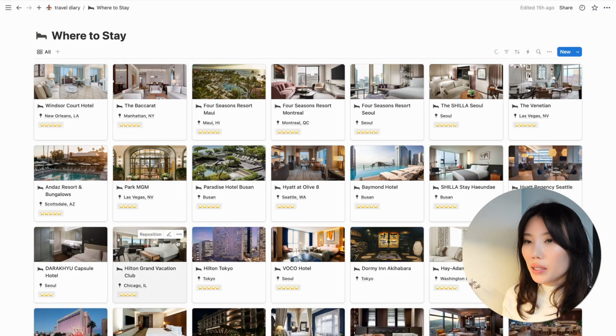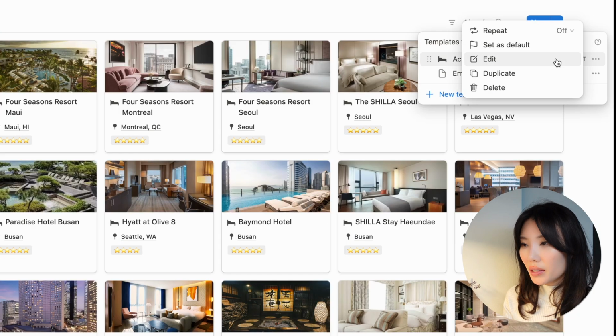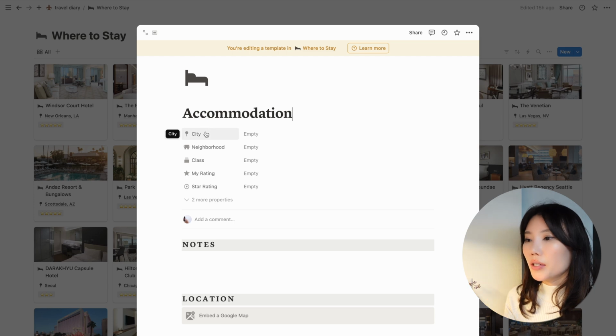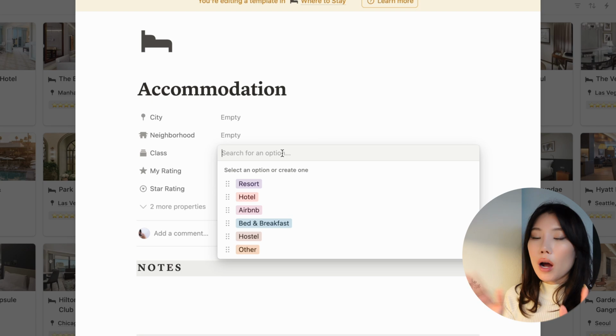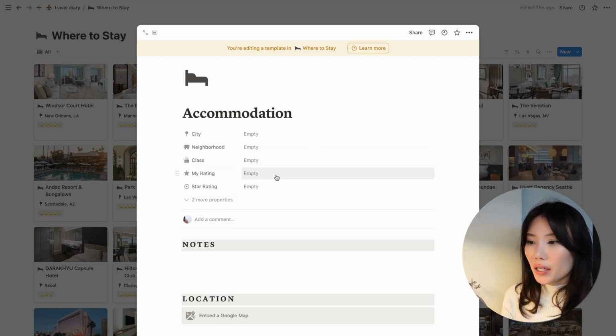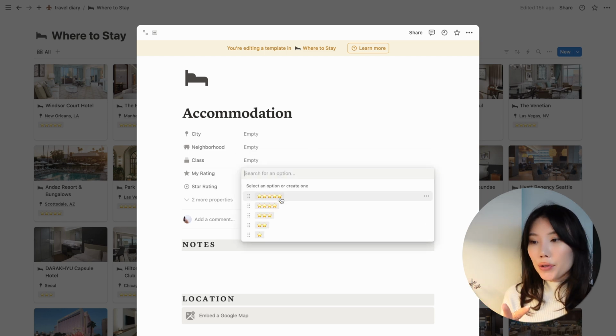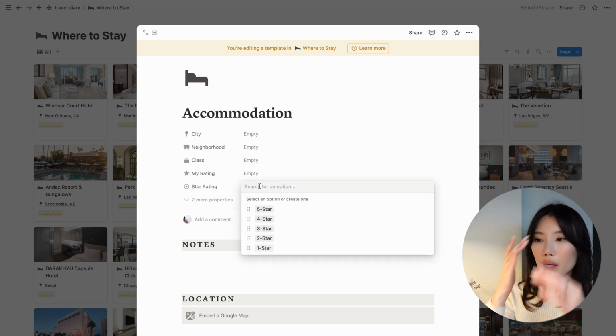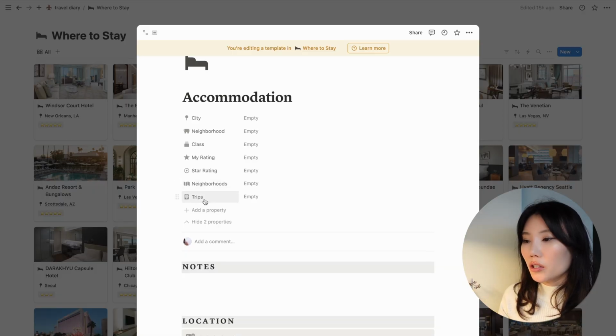Where to stay is going to be pretty similar. We can take a look at what this template looks like. It's going to have your city, your neighborhood, your class. Your class is going to be what type of accommodation that is. So it could be a resort, a hotel, Airbnb, bed and breakfast, a hostel, or whatever. And then my rating, so you can rate this based on how you felt the hotel or the accommodation was. And then the star rating would be what the rating of the accommodation is based on Google or hotel websites. And then under that, I have neighborhoods hidden and then the trips hidden as well.